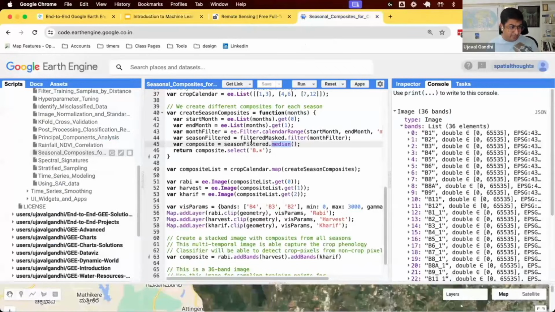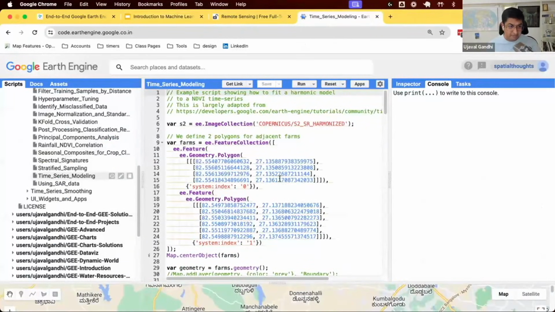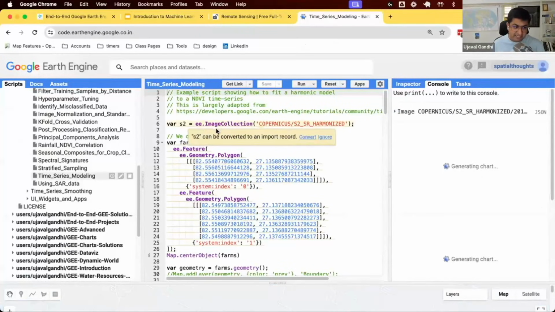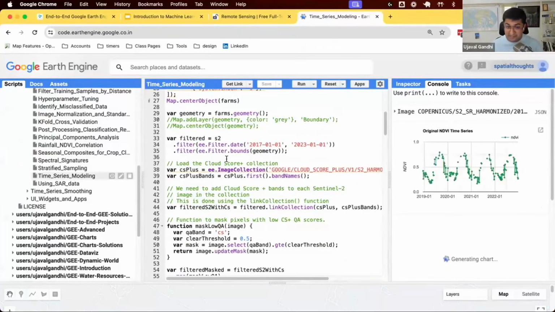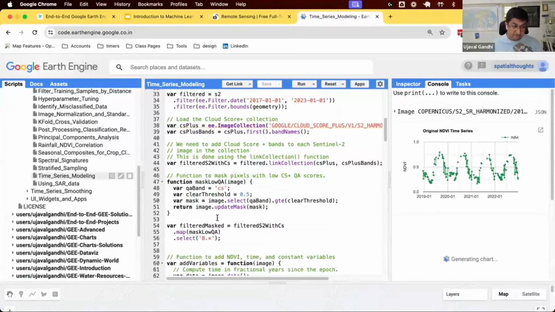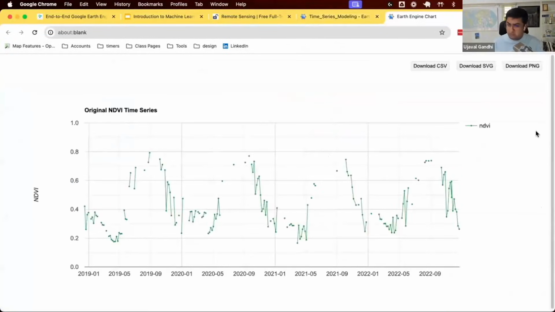The script is in the same folder called time series modeling. Here we start with a collection and we apply our filters, apply the cloud mask. Cloud mask is important because you don't want to capture cloud in your data. You want the real NDVI. And once you have your filtered and masked collection, you extract your time series at each pixel. And you can see this is what each pixel looks like. This is over one farm. And you can see the 3-year pattern from 2019 to 2022. You can see some noise, but you can kind of see the pattern, right? There's a growth and harvest and growth and harvest and so on.